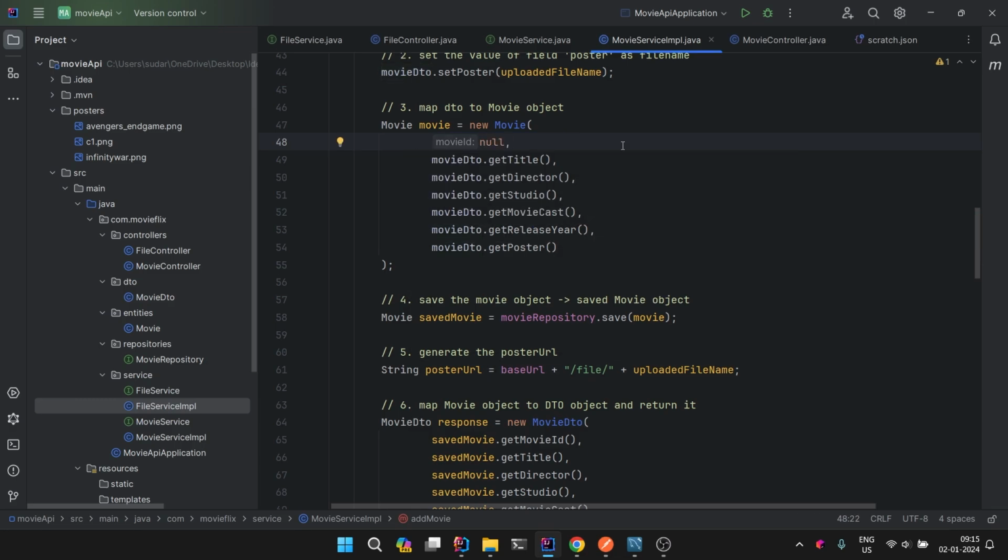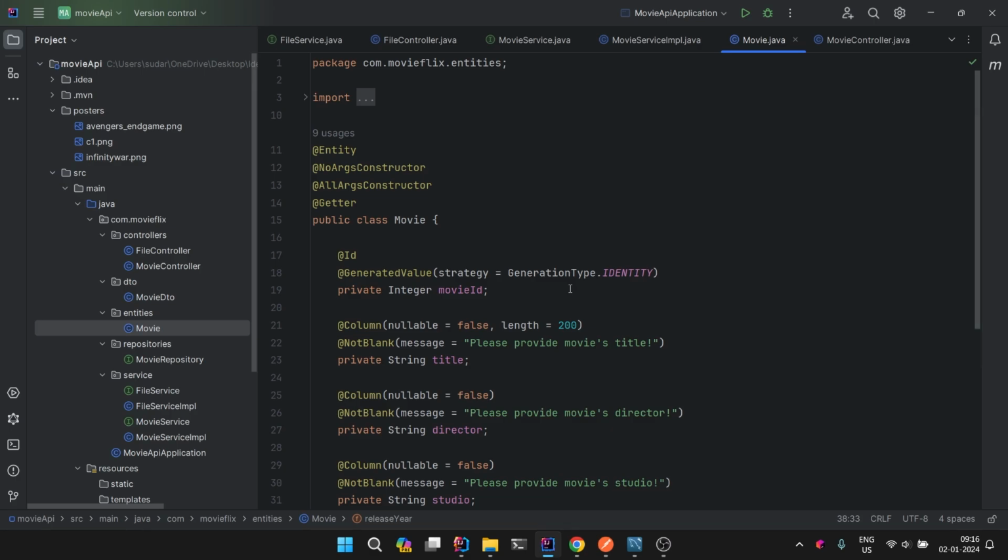The reason why we have to put null is that we have to understand the movie repository's save method, how this save method works. This save method is used for two things: for adding movies to the database and for updating the data. But how will this method know whether to insert a record or to update an existing record, right? So in the movie entity, we have told it to generate the primary key for us. Okay, so we have already given it.